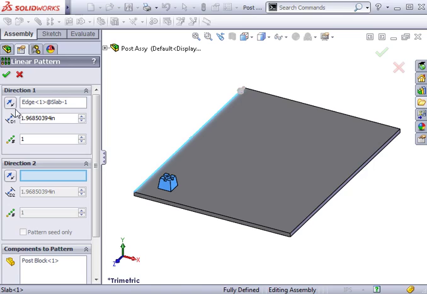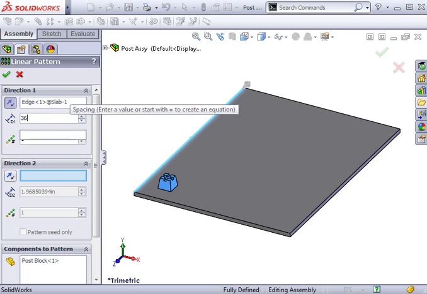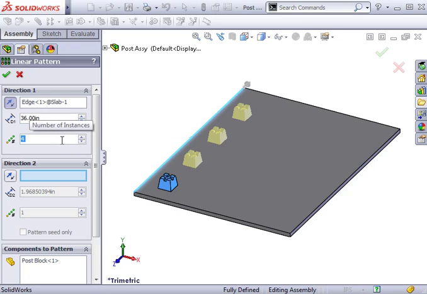If the direction is incorrect, simply click the Reverse Direction button in the Property Manager, or click the direction arrow directly in the graphics area. Next, I'll define the spacing of 36 inches, and I'll set the number of instances to 4. Note that this number includes the original component. By setting this to 4, I'm actually only making 3 copies. At this point, I'll click OK, and the pattern is complete.